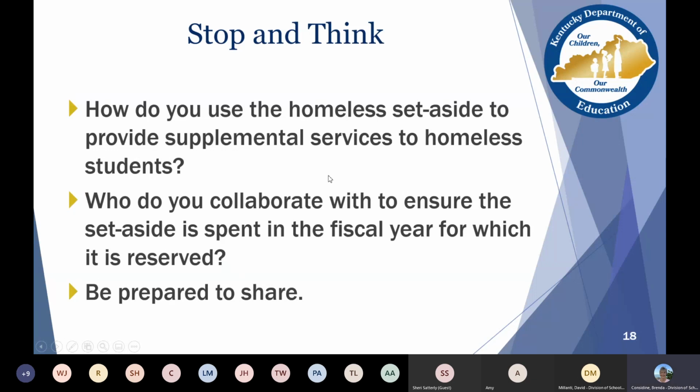So let's do a little stop and think. How do you use your homeless set-aside to provide supplemental services to homeless students? I know this is something that districts struggle with: we're going to allocate money for our homeless population. So what do those supplemental services look like?